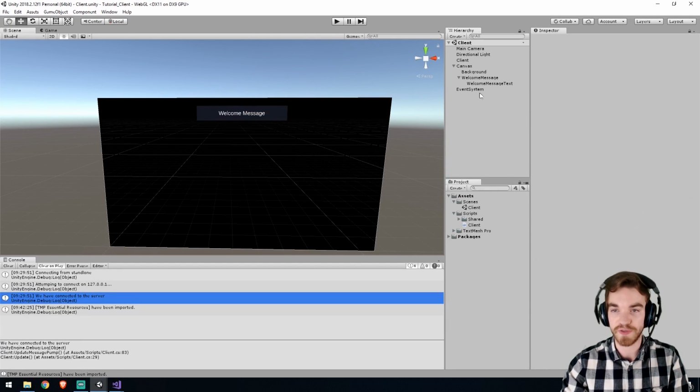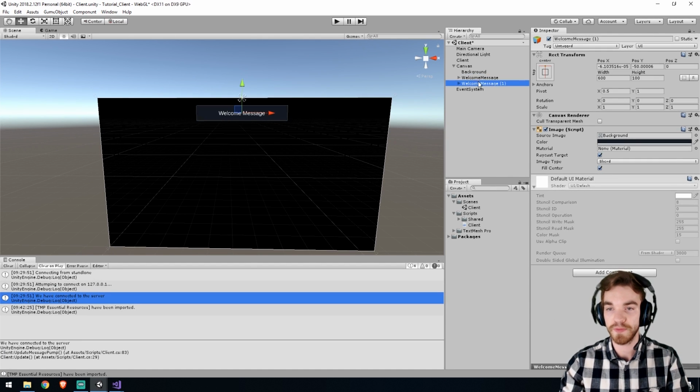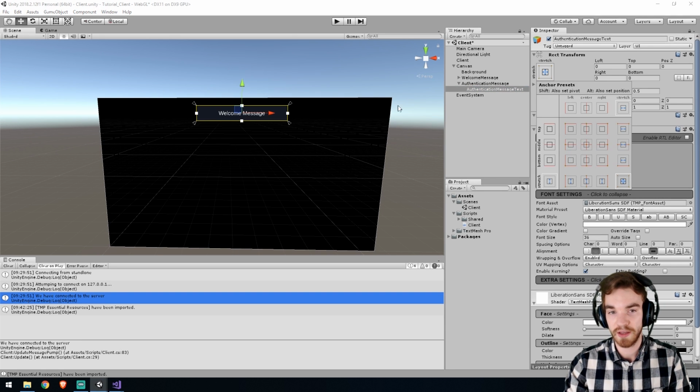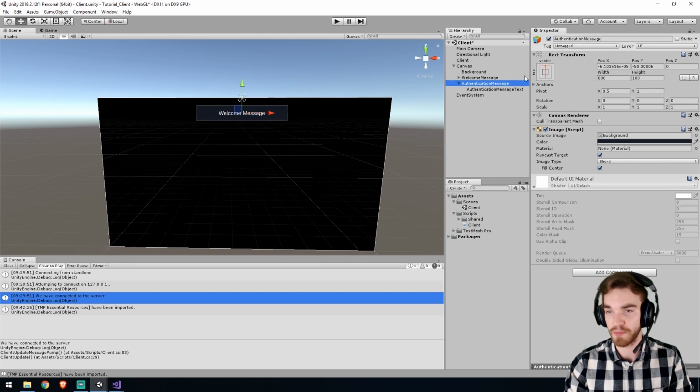I think the size is just fine. I'll be copying that over. This is going to be my authentication message, and beneath it is going to be the authentication message text. This one will be anchored at the bottom with 50 in Y.